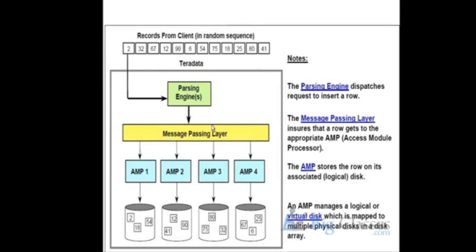And coming to the message passing layer, it's a communication protocol between the parsing engine and the access module processor, which we call the AMP. It can do point-to-point communication, multicast communication, and broadcast communication. Multicast is nothing but a group of AMPs. It can send the request to a group of AMPs, or to a single AMP, or to all AMPs. Those kinds of communication it can do.